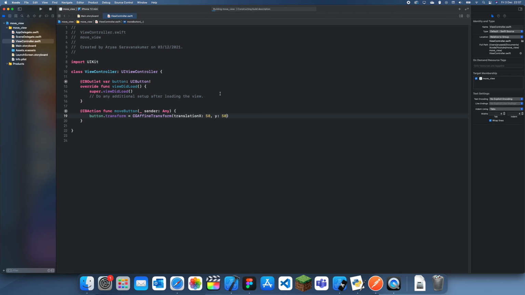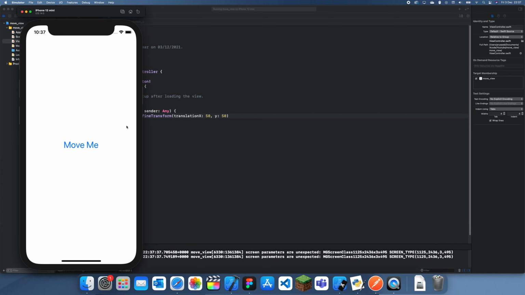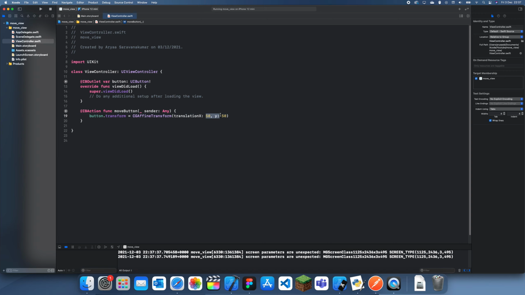Let's just run this, and we should see that when we click the button it moves by 50. So if I click it, okay, the Y is actually a bit different. For X, positive moves it to the right, but for Y, positive moves it down and negative moves it up. That's a little confusing since it's different from how it is on every other graph, but you can get used to it.